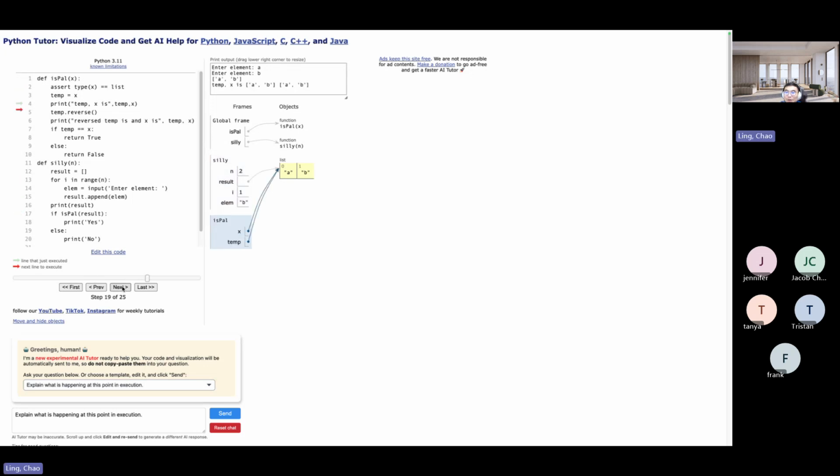Okay, so what is the problem? So it looks like temp X is AB at the beginning, and after reverse, the reverse temp X is BA, BA. So not only temp is reversed, X is also reversed. From this diagram, you can see something fishy here, right?